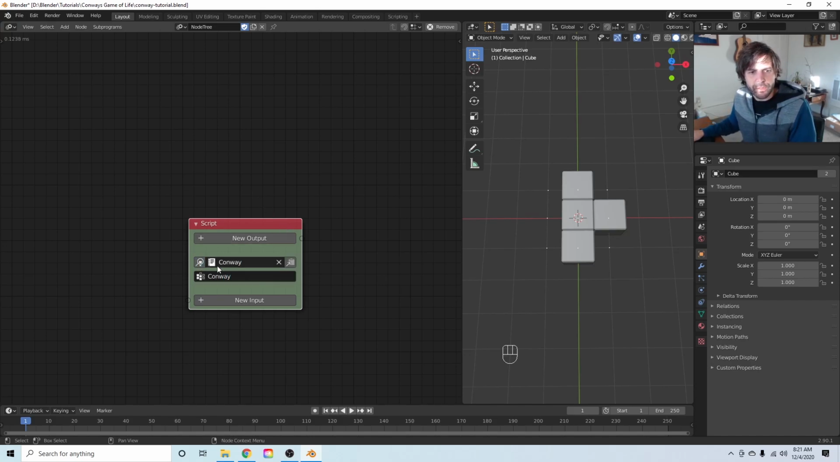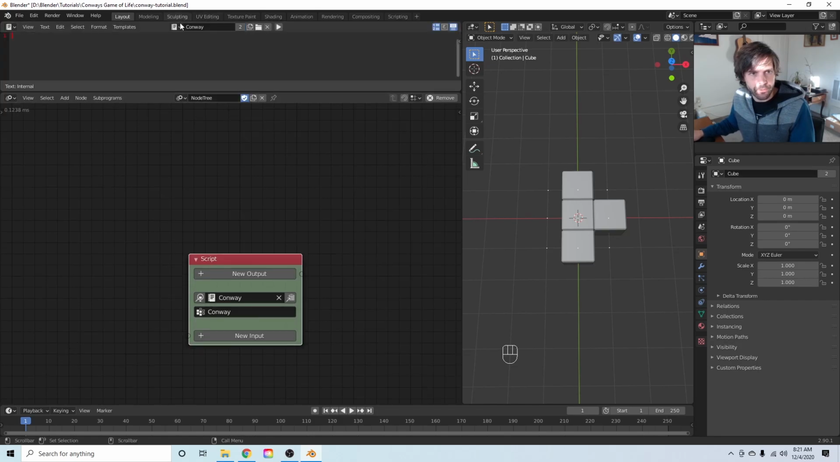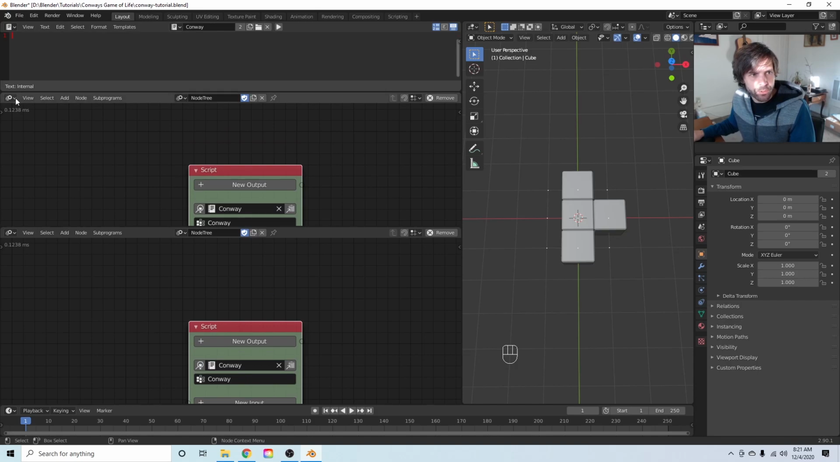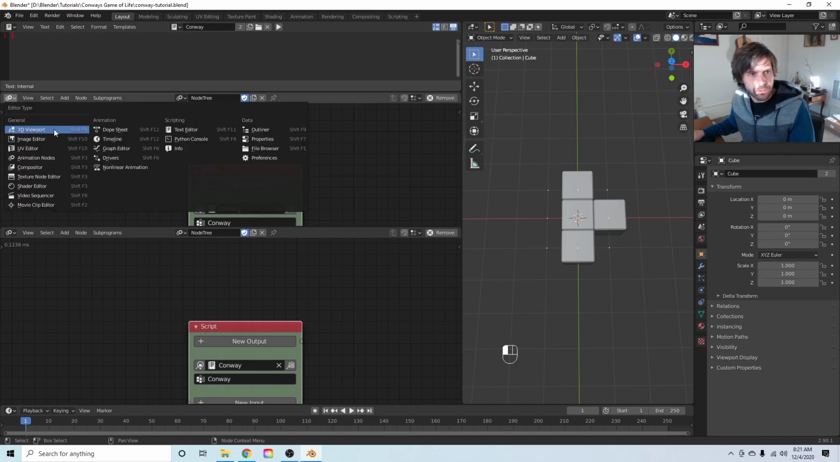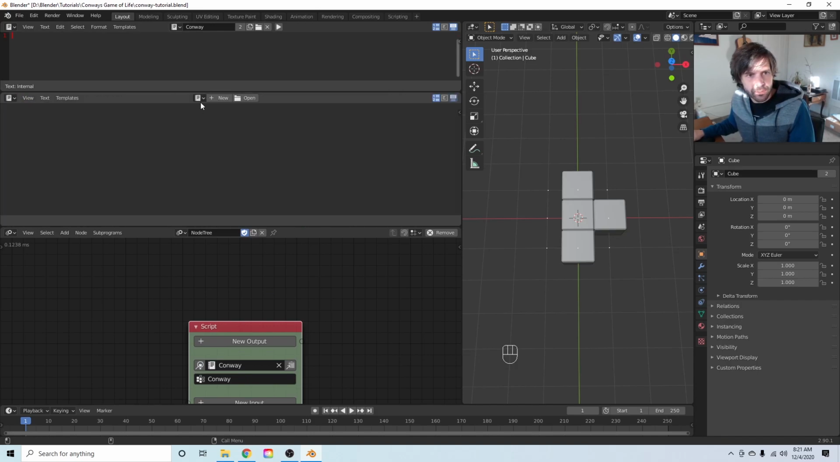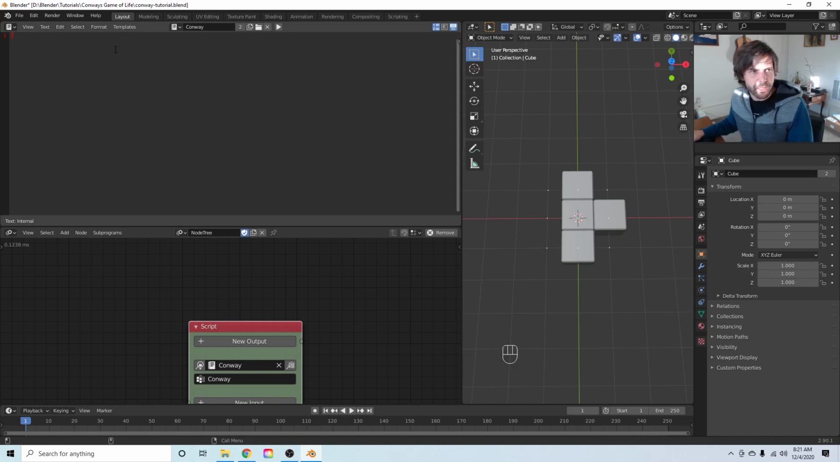and I will create a new text file, and you can open the text file one of 2 ways. You can click this magnifying glass and then click where you want it to show up, here for example. Another way to do that would be to just open a new window, go to text editor, click here on the drop down and find Conway. Same thing. Join areas, close that down.